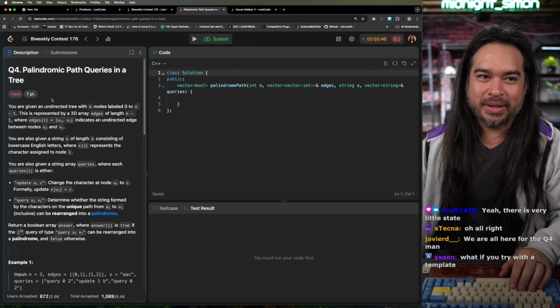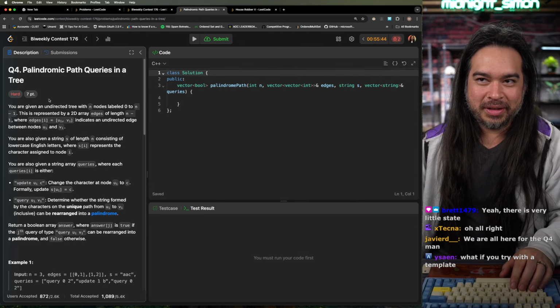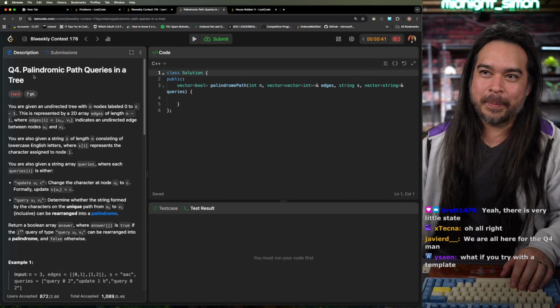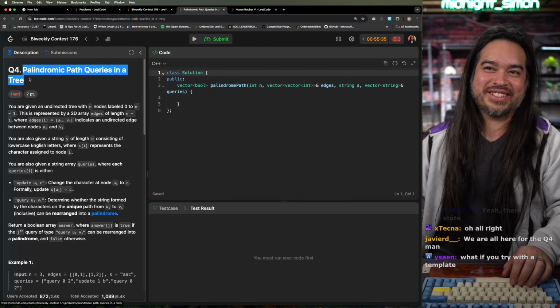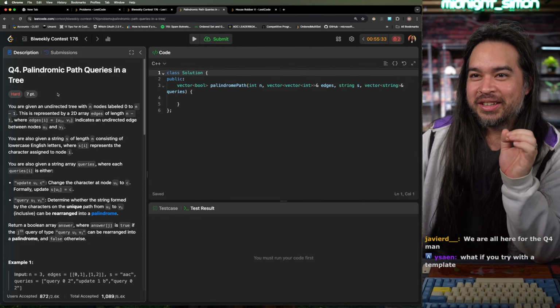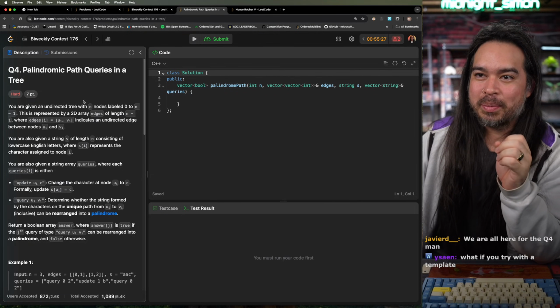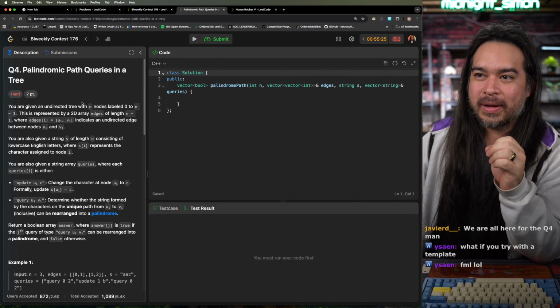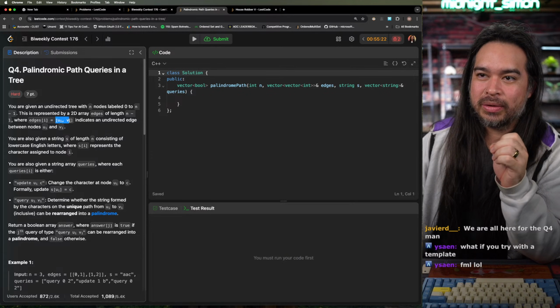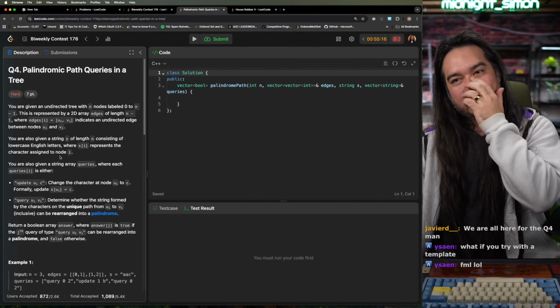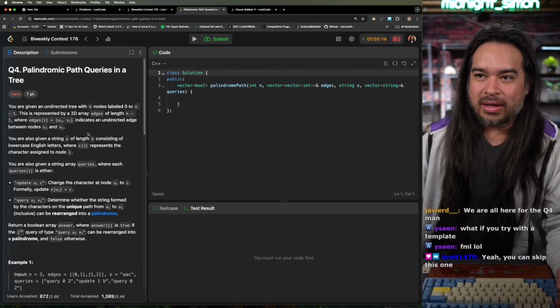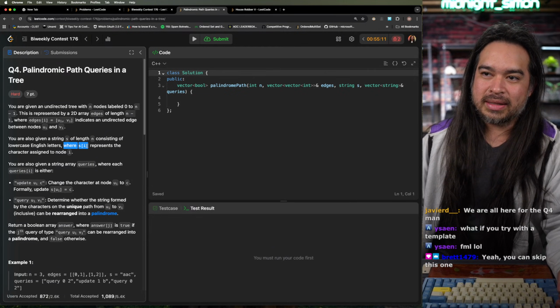I'll read the problem, and then I'll tell you how hard I think it is. Palindromic path queries in a tree. The title already sounds hard to me. You are given an undirected tree with n nodes labeled 0 to n-1. This is represented by a 2D array edges of length n-1, where edges[i] = [u, v] indicates an undirected edge between nodes u and v. You are also given a string s of length n consisting of lowercase English letters, where s[i] represents the character assigned to the node i.